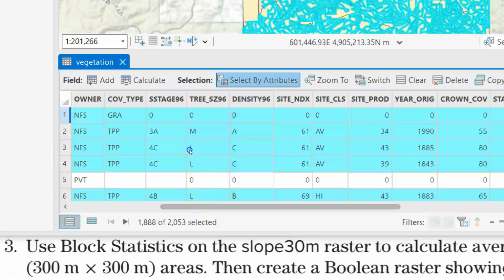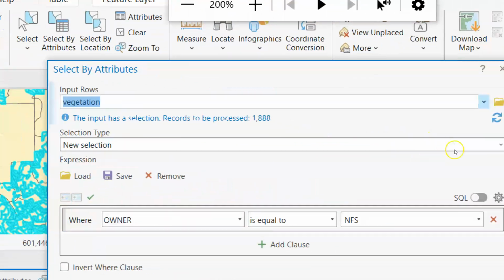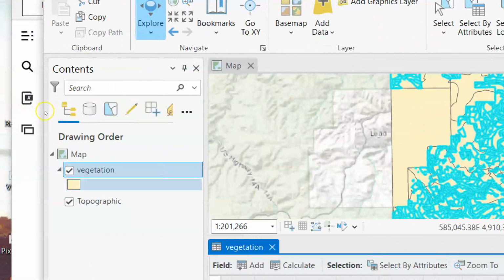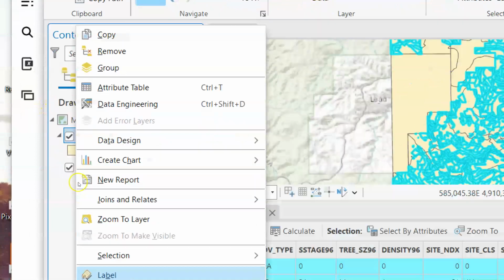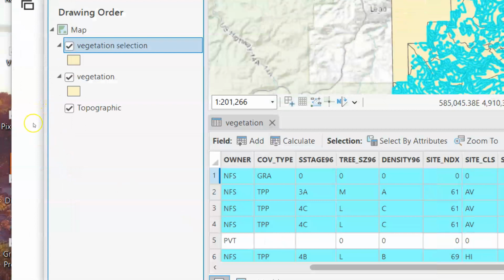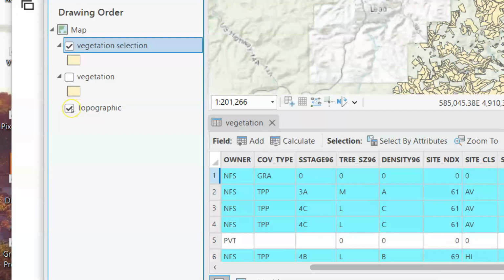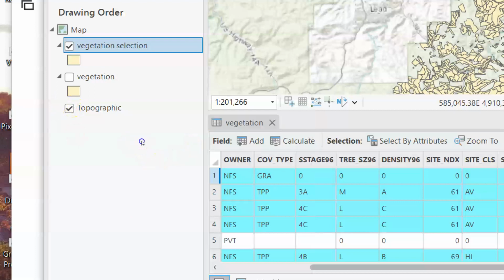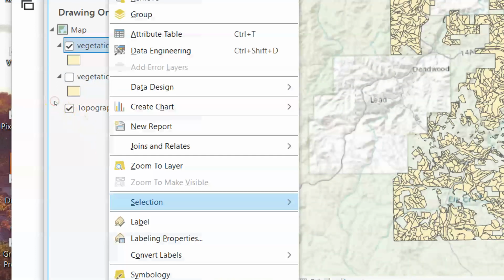So we can do a select by attributes again, and we have some choices on how we're going to go about this. One of the easiest ways that I would go about doing this is I would right-click on this one and just kick this out as its own layer. I'd go to Selection, and then make a layer from Selected. And this selected layer now has only those that are owned by the Forest Service. We're just starting from that set. And now from there, we only have to trouble ourselves with selecting the ones that are B's or C's.